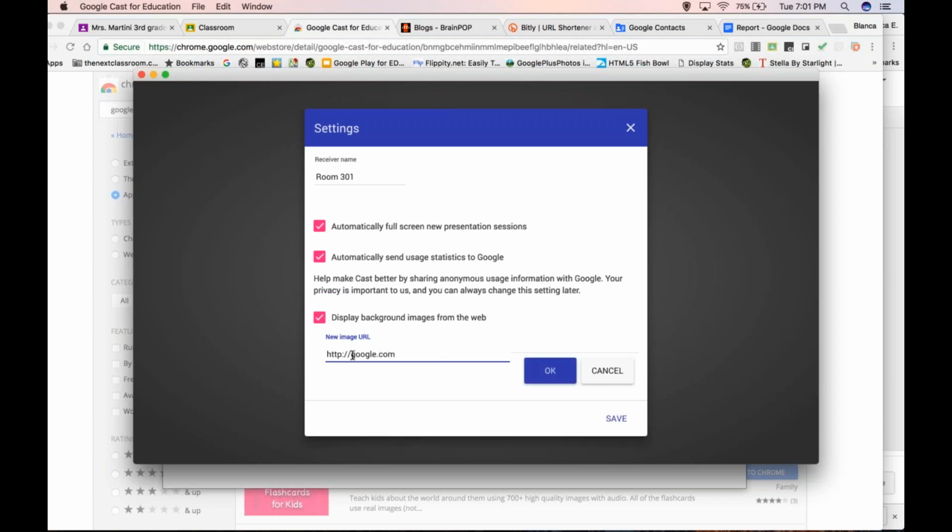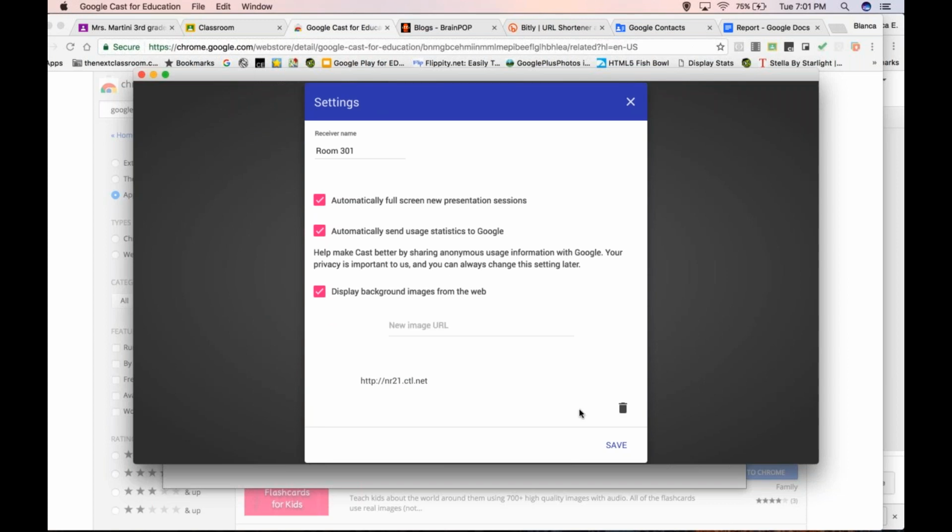Okay, so if I wanted to display, let's see, the Google search bar, let's say. Actually, let me display this one. CTL. There we go. All right, then that could be the background image that shows up on the screen while it's waiting for students to cast. So I'm going to use the receiver name, room 301, because that's my classroom. And I'm just going to check all of these things off, including setting a background image. Okay, and then I'm going to just click on save.